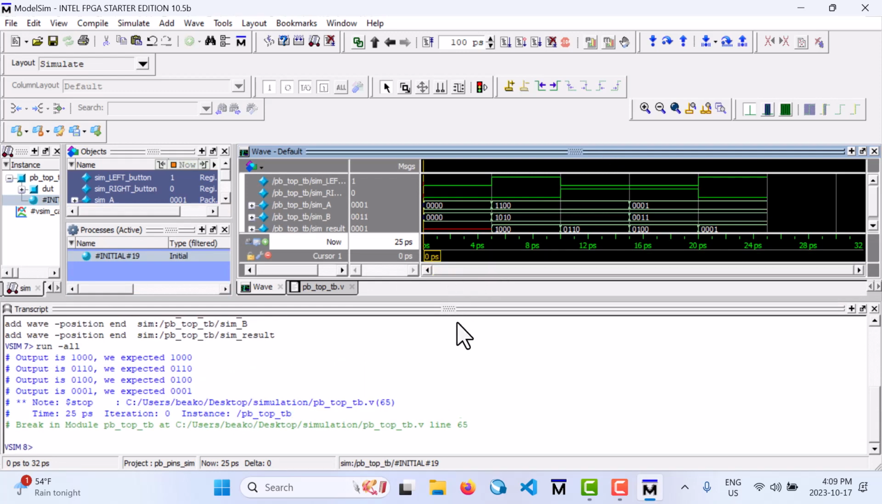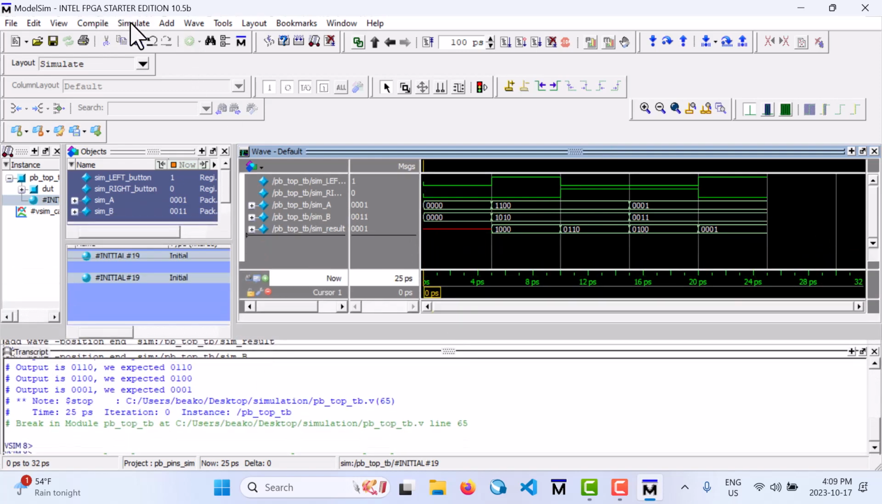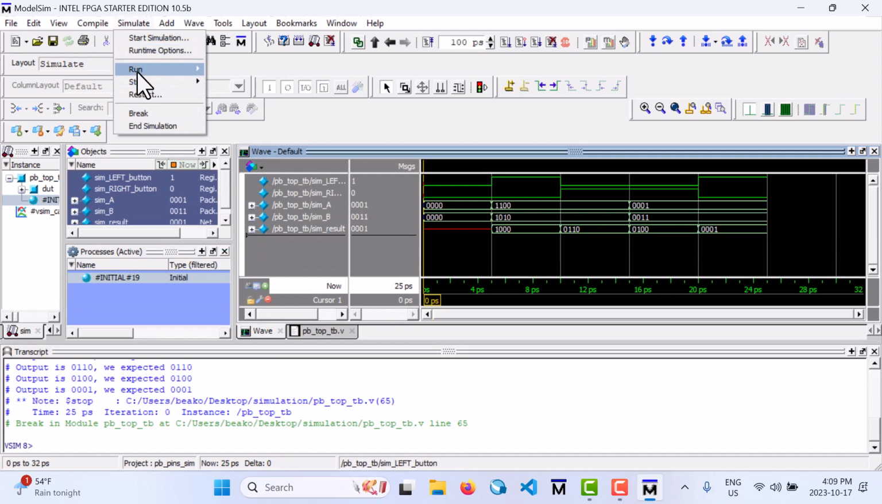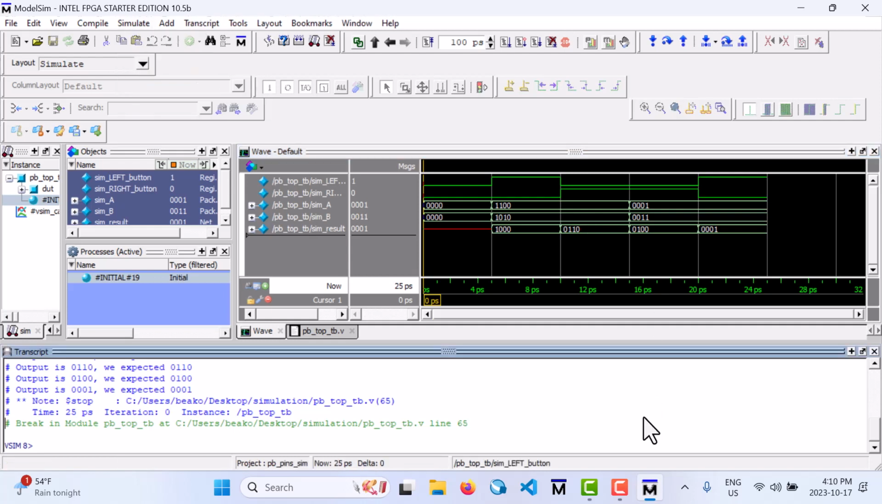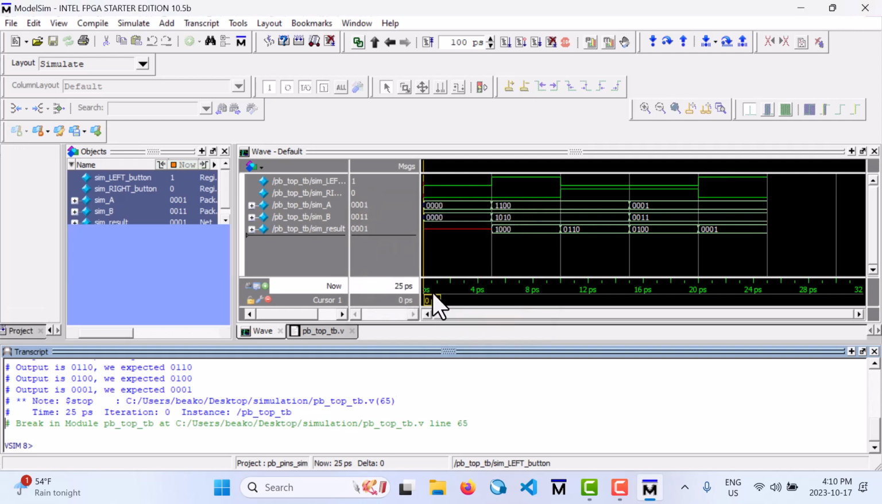Alternatively, if you didn't want to do run -all, I think you can also go here and select run and run all, and that should have the same effect. But typing it is faster if you are repeating this multiple times. And that brings us to the end of the Modelsim section. We will now move on to Quartus.